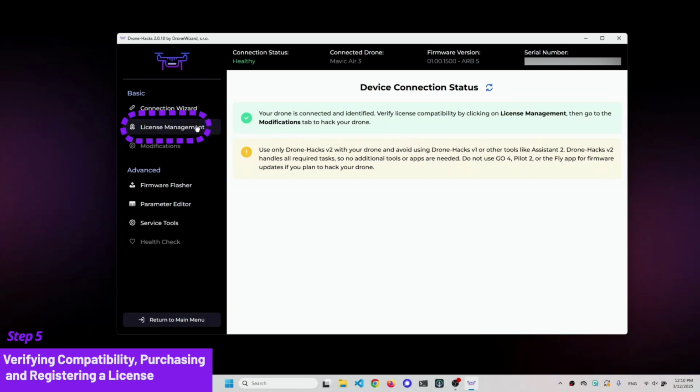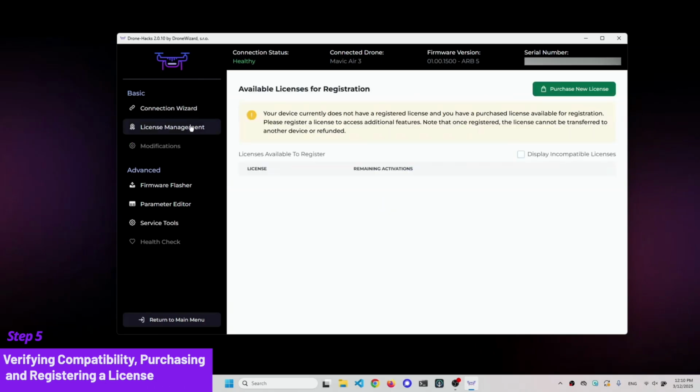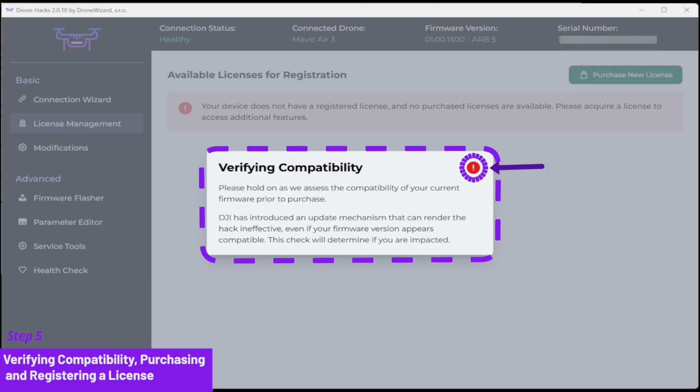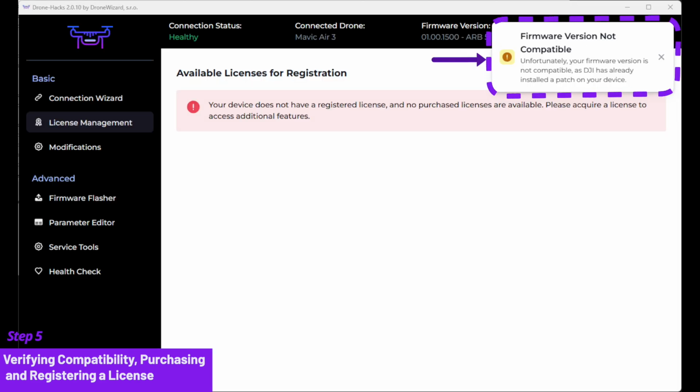Navigate to License Management in the left-hand menu. Click Purchase New License to be redirected to the website for purchasing a license. Drone Hacks V2 will now check if your drone is impacted by the DJI firewall patch released by DJI to prevent drone hacking. If Drone Hacks V2 shows that you are affected and unable to purchase hacks, there is currently no solution. You can then stop watching this video.